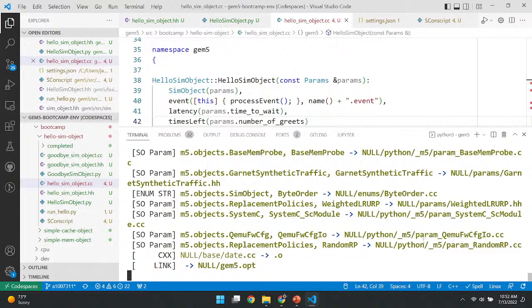Can you pass a more advanced data structure than strings and ints? You can also pass instances of other SimObjects. And there are also some special params that I already talked about, which are ports, a more complex data structure that sets things up in the background when you're using it.